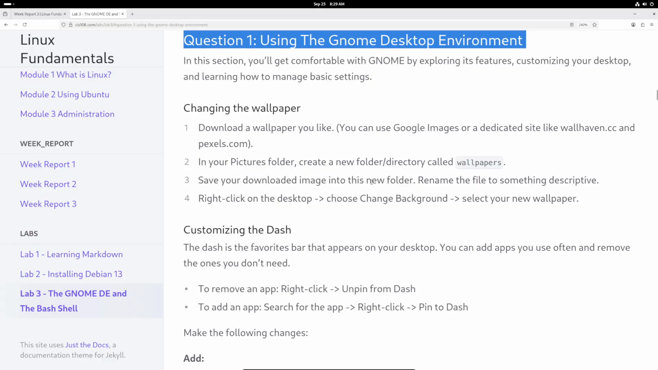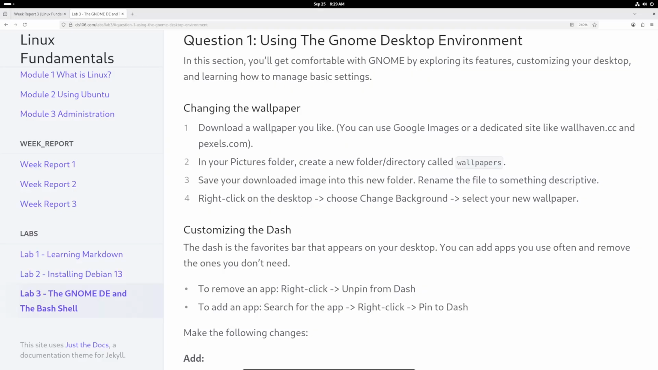So using the GNOME desktop environment, there is no better way to learn a desktop environment than by completing basic tasks, things that you already know how to do on your Windows or Mac system. So how do they look in a Linux system? And that's what we're going to do here. So the first thing is, how do I change my wallpaper? Most people do that on their computers, right?